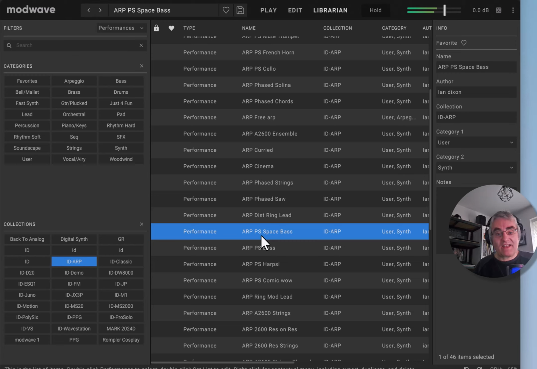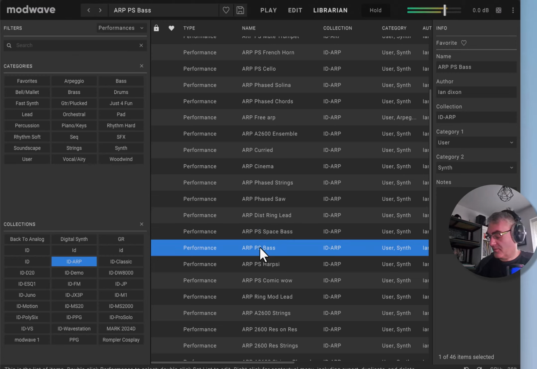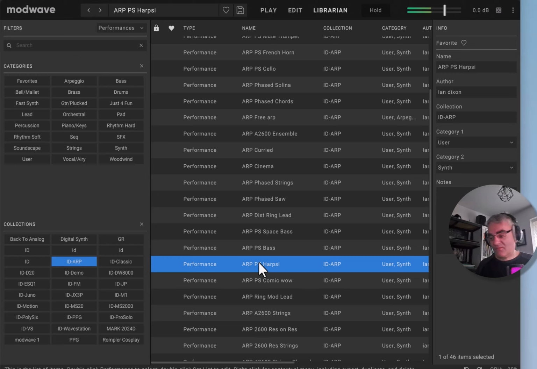Space Bass, that's from the Pro Soloist, and here's just a normal bass sample of Pro Soloist. This one's called Harpsichord. There's a Pro Soloist lead sound called Harpsichord, obviously mono, but I put this into poly. Almost guitar-like, synth guitar-like, so yeah, I'm including that one there.